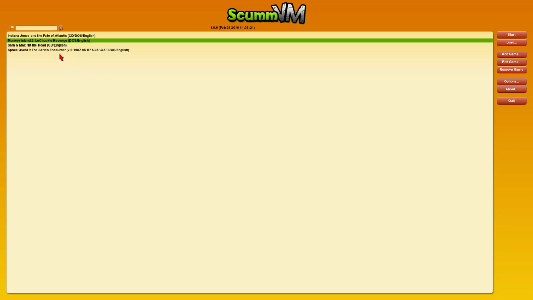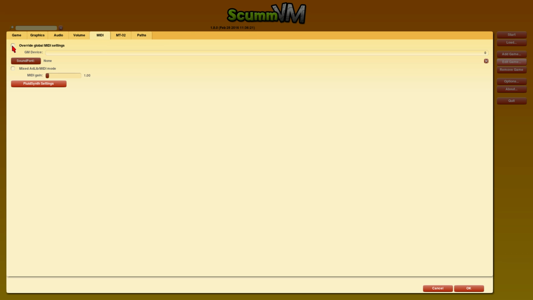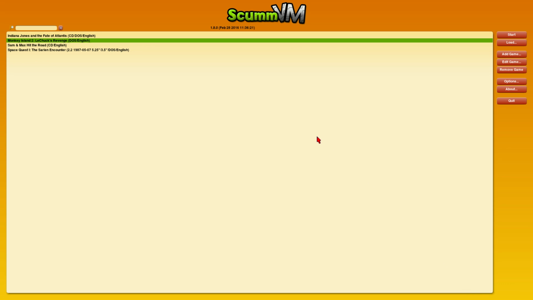So what you need to do in Monkey Island 2 and Monkey Island, click on Edit Game, and then under the MIDI tab, tick the Override Global MIDI Settings, and tick this box here, Mixed Adlib MIDI Mode. And what that will do, it will play Adlib or even Sound Blaster effects whenever the game does not have a sound effect for Roland MT-32. So we're going to go back into the game, and I'll show you the same scene using the Mixed Adlib MIDI Mode.